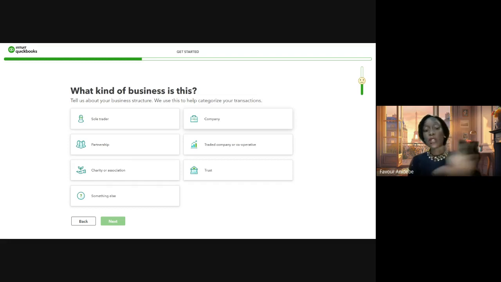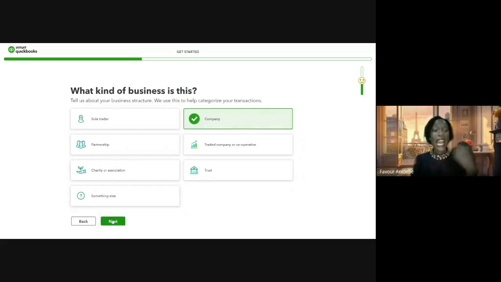Once you select anything that is not what the company does, it affects the kind of information you're going to see on your accounting software. So we select company and we click next, and you can see QuickBooks is even generous enough to ask you, oh, if it's not a sole trader business, if it's not a partnership business, if it's not a traded company or a cooperative, if it's something else, still tell us exactly what kind of business you are into, because that is what would help them determine the kind of accounting software they would create for you. So we're selecting company and we click on next. Once we click on next, you can see it's loading.